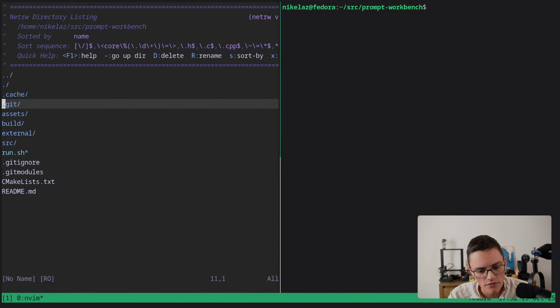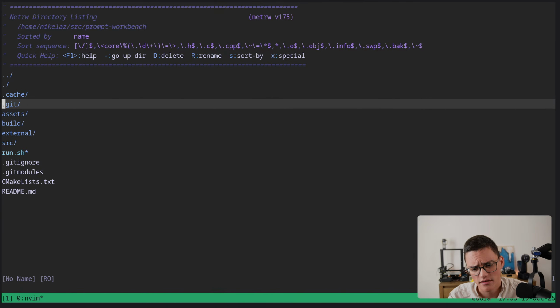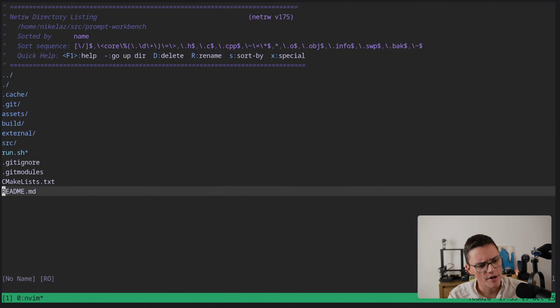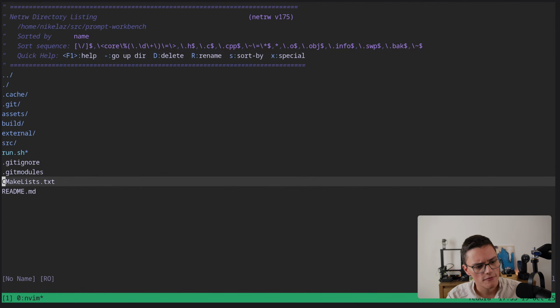And I have my Neovim, tmux setup. These are two terminals basically. And on the left is my project. Actually, let me close the right pane for now. This is my project. It's a very straightforward CMake project.